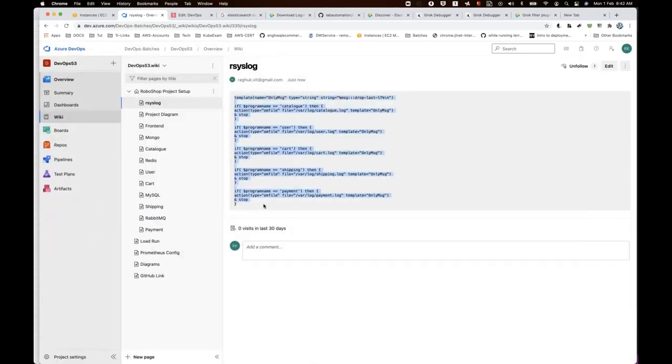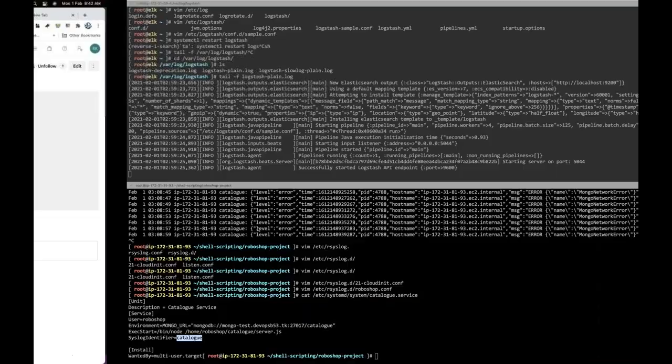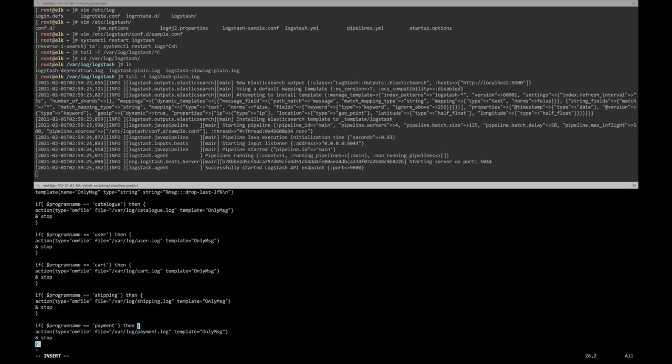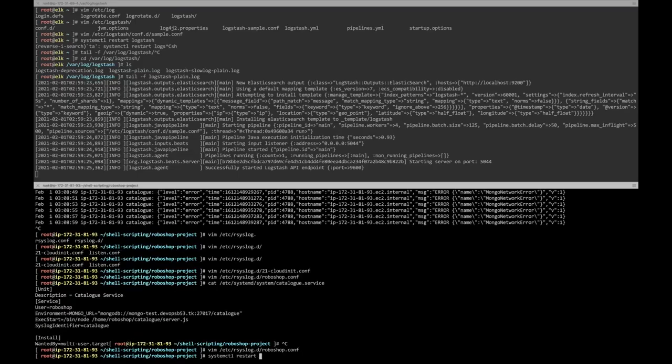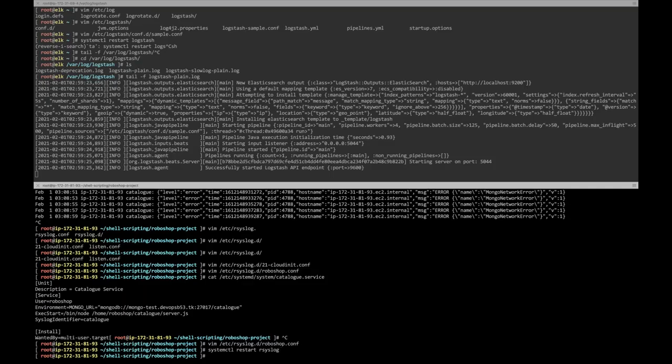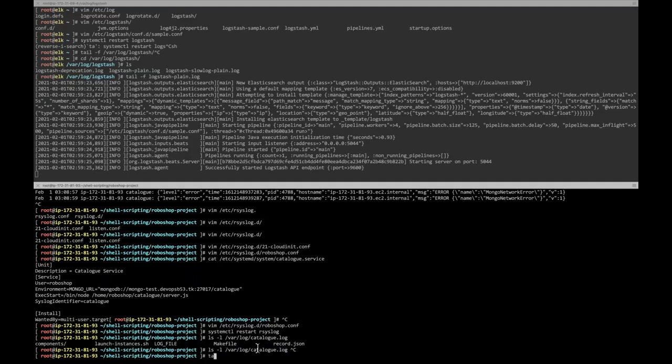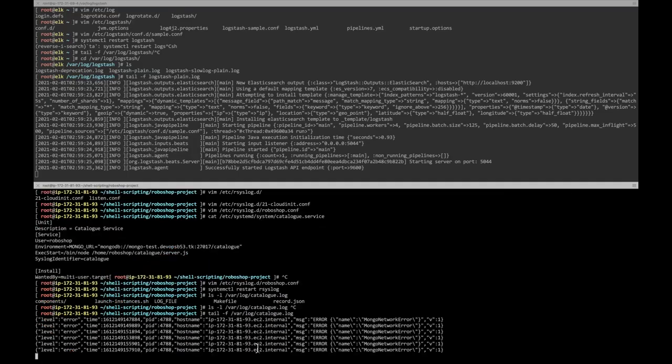So I will just take this, keep it here and give systemctl restart rsyslog. Okay. Now ls -l /var/log/catalog.log file. Now if you see the log file with tail -f, it is actually coming in a proper JSON format.